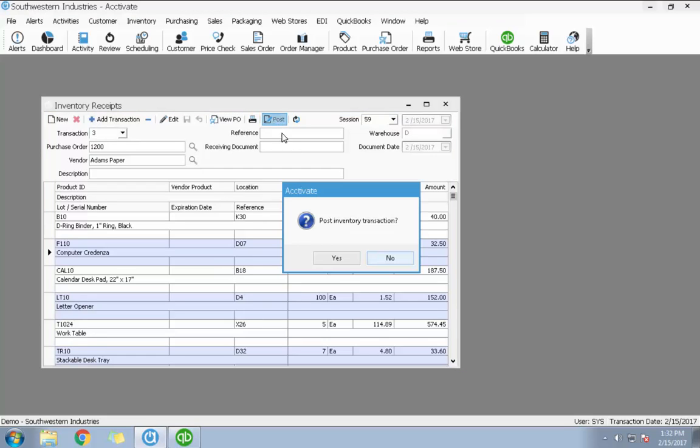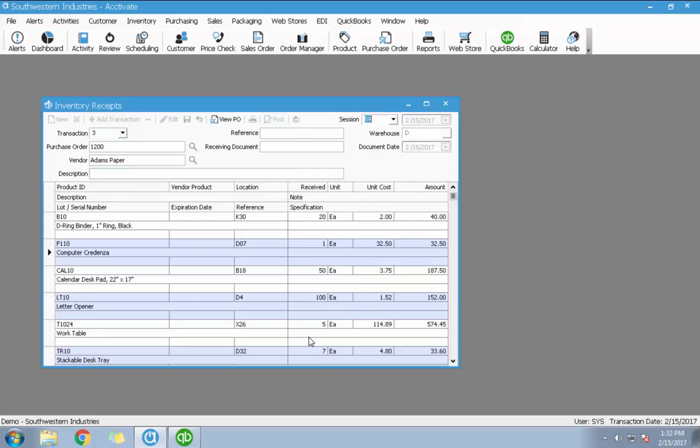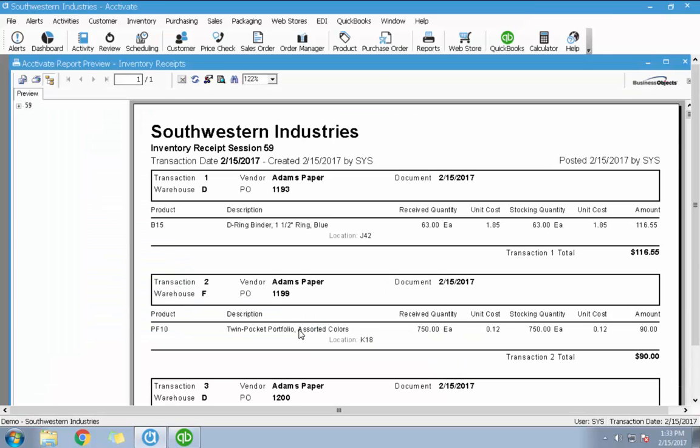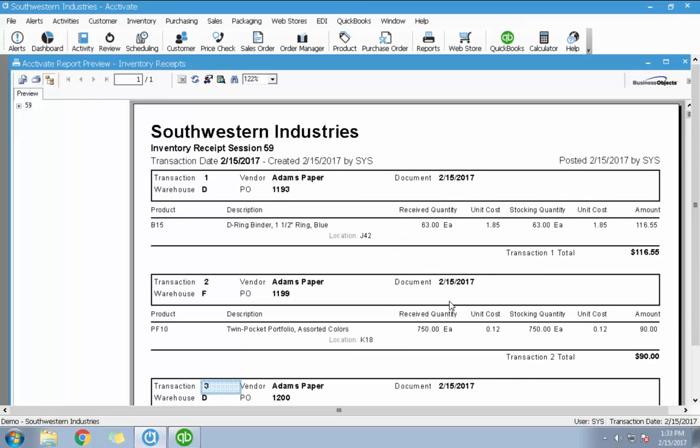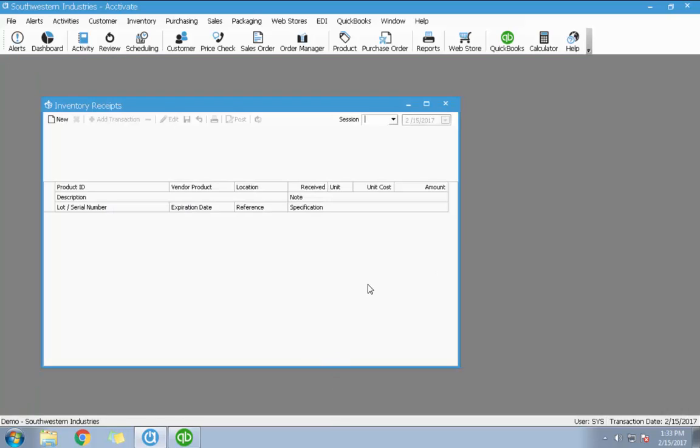So once we post, if the user has access to inventory reports, they'll be able to see the transaction report, and you'll see transaction 1, warehouse D, PO 1193. Here are the products related, transaction 2, and transaction 3, as well as transaction totals and session totals. And now all 3 of these POs have been received, so if you've received those purchase invoices, you can go ahead and create those.